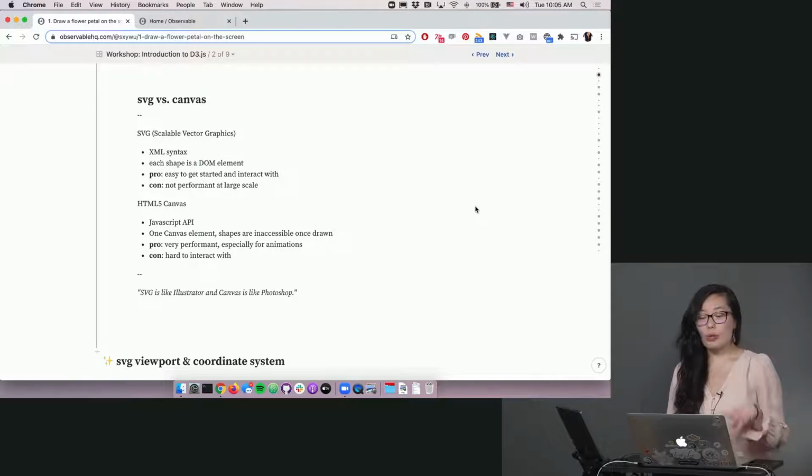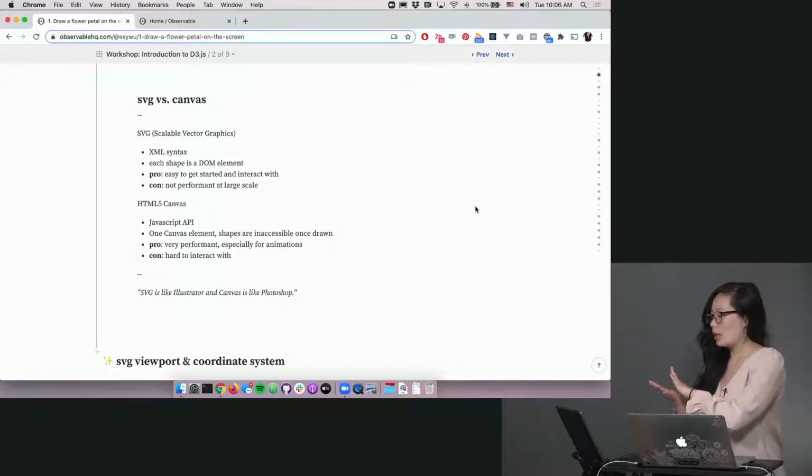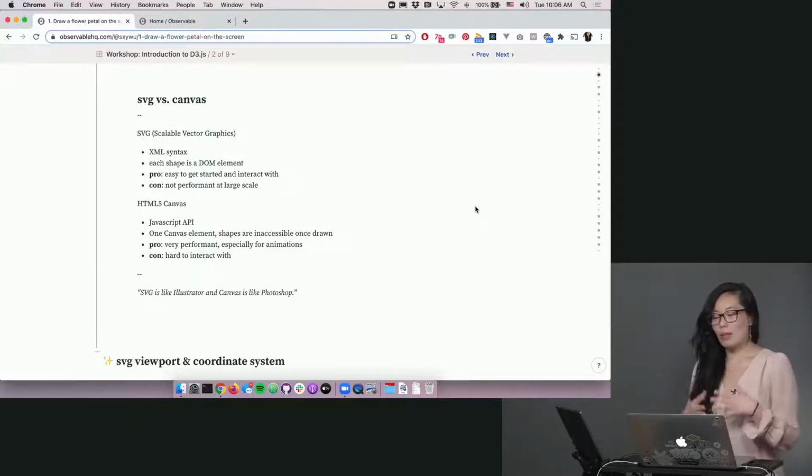But the reason why we're using SVG today is because it's so similar to HTML. So I think it's going to be a hopefully natural flow from what you might already be doing in the web to using SVG with D3.